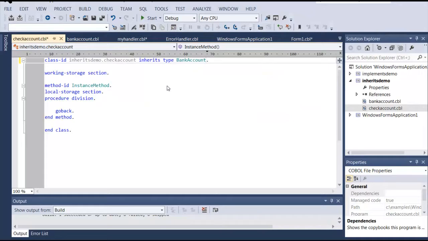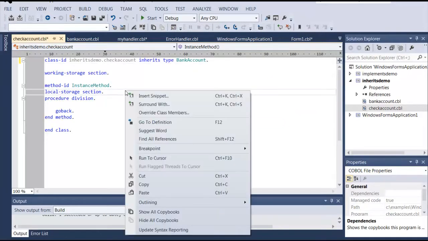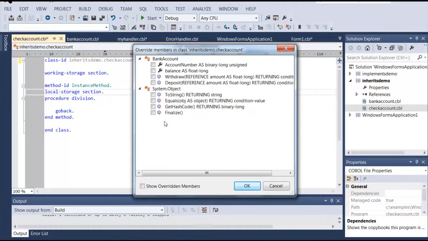and here's our bank account. Okay, so we're inheriting from that, and if you're inheriting, you can right click in your class, and there's an option here to override class members. If you select that, it will show you the classes that this inherits from. Everything inherits from system.object, so you get those methods, but you also get bank account, and it shows the properties in there as well as the methods.